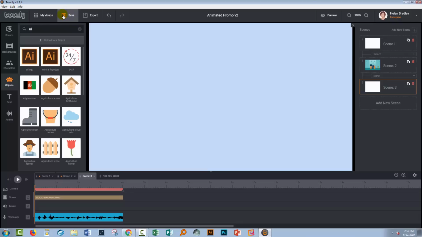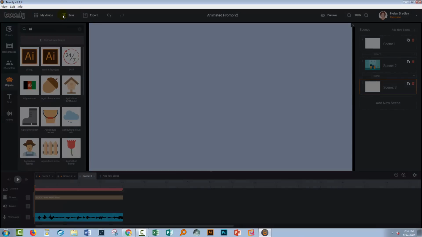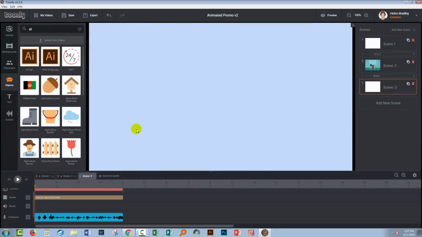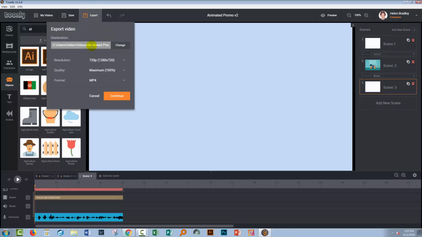So when you want to, you can save your file. So just click on the save button, and it would be wise, obviously, to save it on a regular basis. When you've got your animation ready to export, you obviously click the export button. Now you can choose where you're going to put that video. You can choose the resolution, and for me it's going to be 1080p because that's what I use, and the quality and the format.